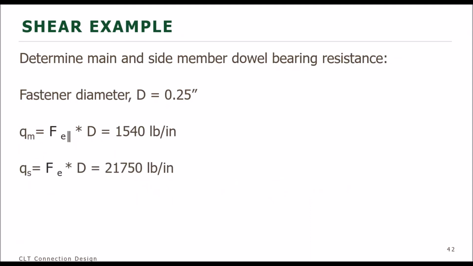So now we can roll through our TR12 equations. We need to determine the main and side member dowel bearing resistance, assuming that our fastener diameter is 1/4 inch. And then we calculate the main member, the CLT member bearing resistance based on the parallel to grain bearing capacity, because we've adjusted those plies that are loaded perpendicular to grain. So we don't need to make any further adjustments for the bearing stresses or anything like that. We can just treat the whole panel as if it's loaded parallel to grain.